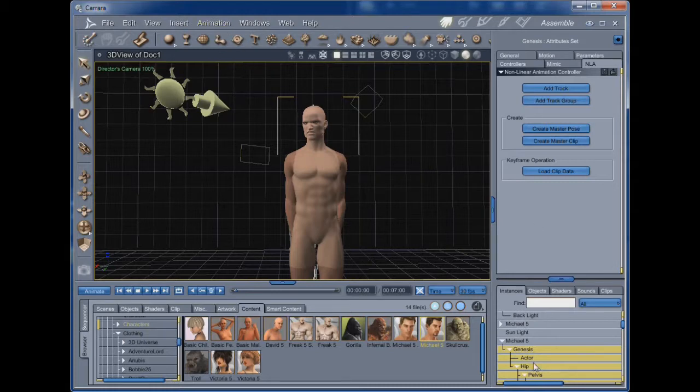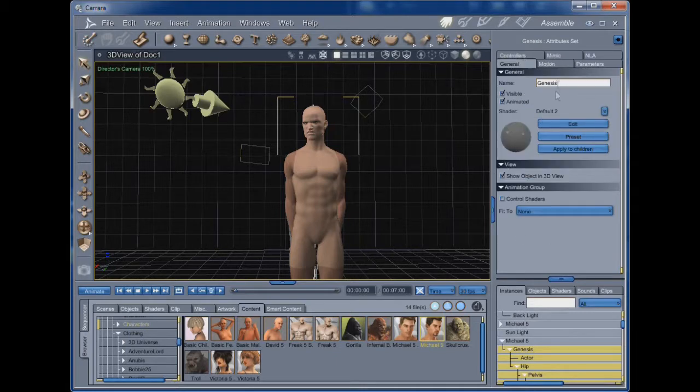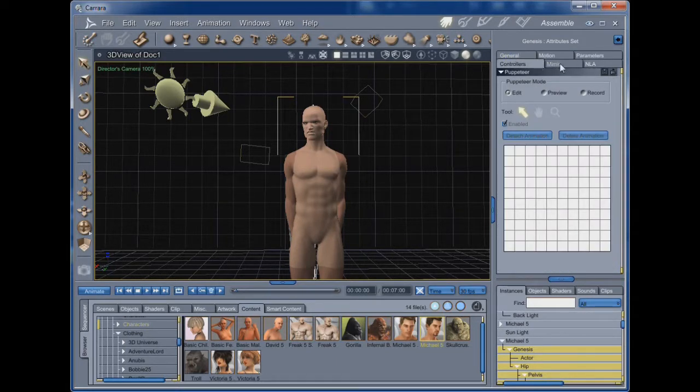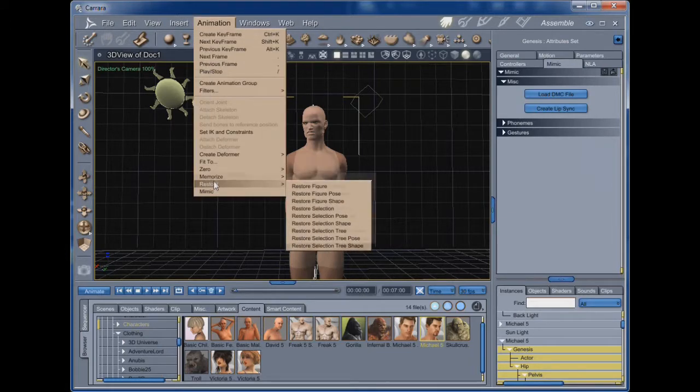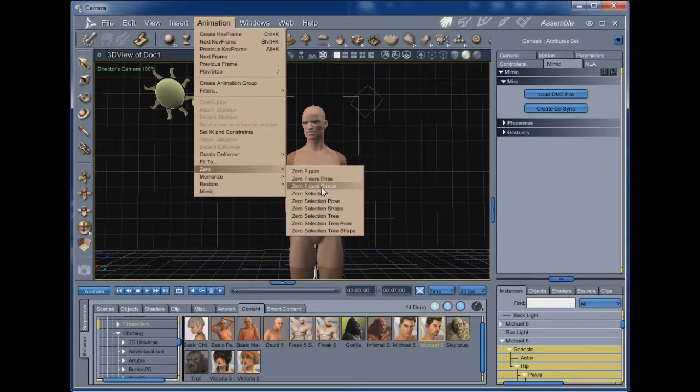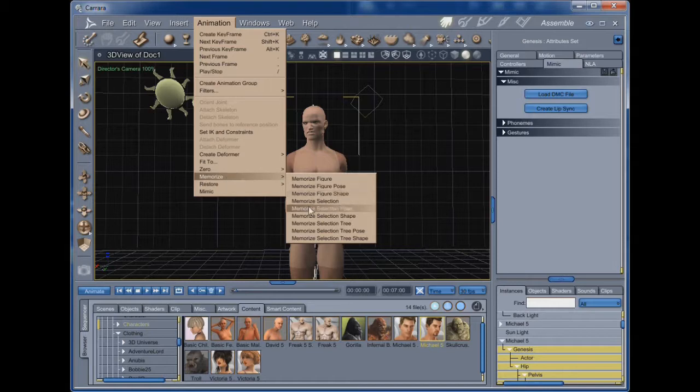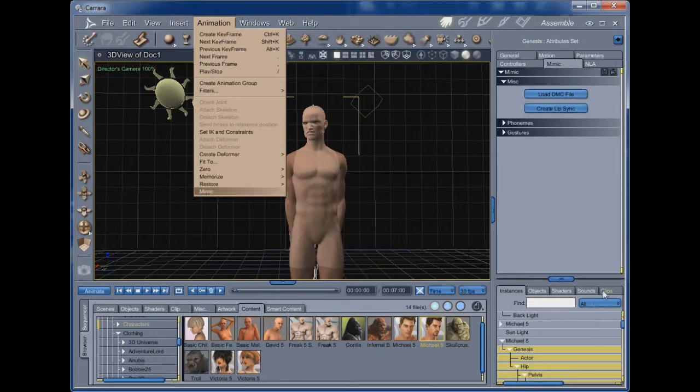Well, the new zeroing stuff, instead of being here in general, now it doesn't matter what tab you have selected. Now you just come to animation and zero, and now you can zero the figure pose, zero the shape, zero selection. Oh, and one thing I've never even tried that would probably work for transferring one figure to the new one is this memorize. I'm not sure if you can actually transfer, if you go to another one, if you would be able to restore from one to the next. So if that doesn't work, there's that NLA clips trick that I just taught you. Not the clip, it's the pose.